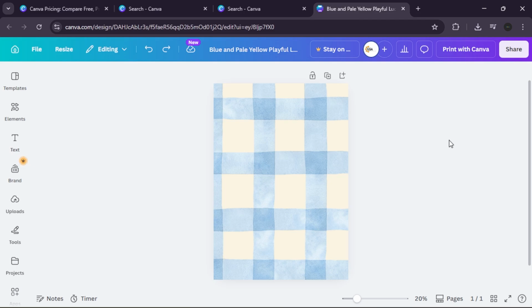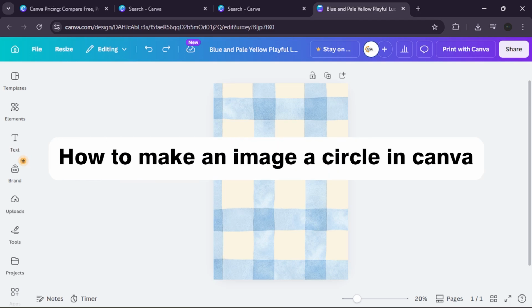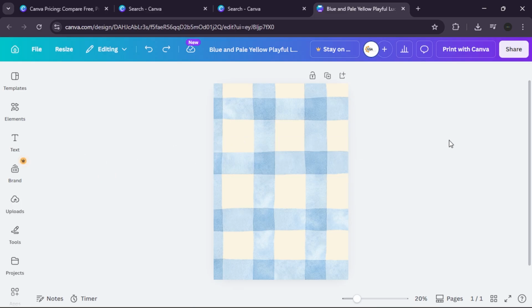Hey everyone, in this video I'm going to show you how to make an image a circle in Canva. Let's get into it. First, open your design and find the shapes. Open your project and look for the menu that has different shapes and items.